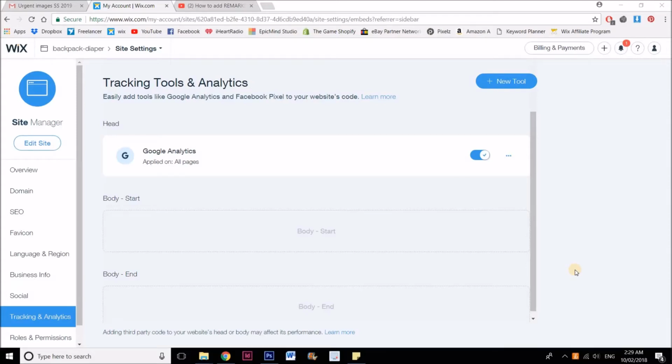I'm going to show you the brand new tracking tools and analytics system for the Wix websites. Now, this is a huge advancement for Wix. In the past, we were only able to add a little bit of code and tracking into the header section. But now we have this brand new section. It's within the site manager of your dashboard system. And if you go down to tracking and analytics, you will see this section.